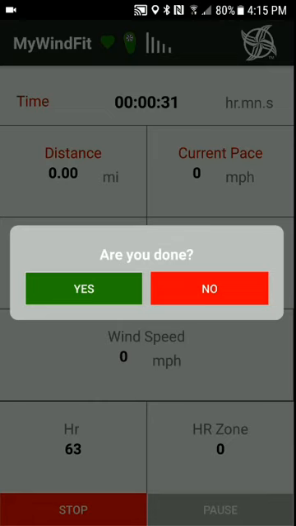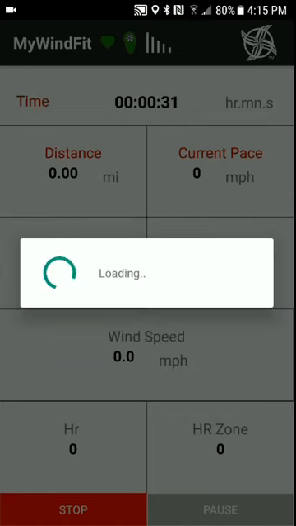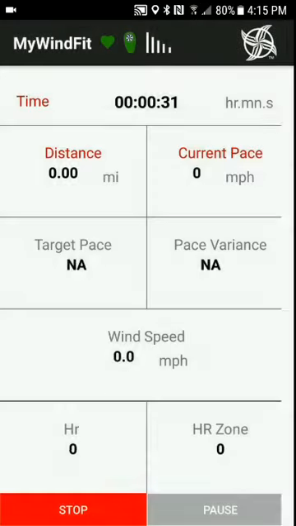Are you sure pop-up is displayed? And here we're done, so we'll click yes. The next pop-up is if you want to set the path you just took as a favorite route. In this case, I'm not going to, so I'll choose no. Now the activity data is being sent to the MyWinFit Analytics server. When processing is completed, the results screen will be displayed.